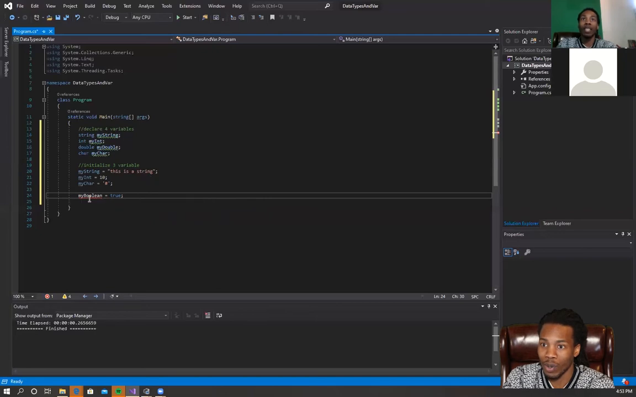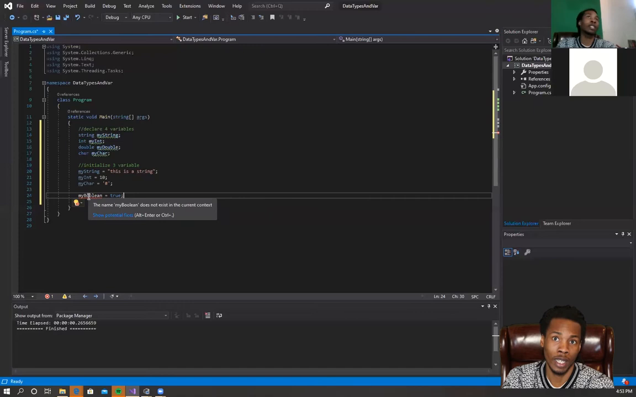Another thing is when you hover over a word or the red squiggly, it'll often give you a suggestion on what's wrong. It'll give you more information about the error that you're seeing. So it says the name my Boolean does not exist in the current context. Pretty much saying, hey, I don't know what a Boolean is. What is this?